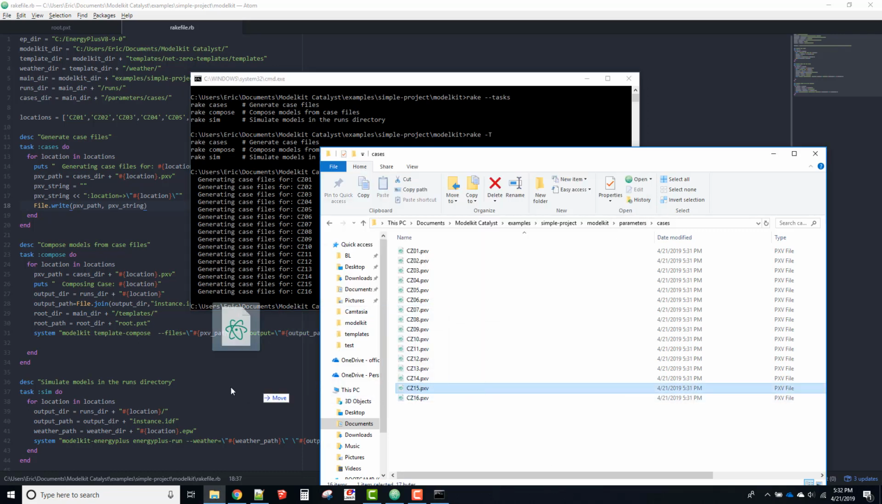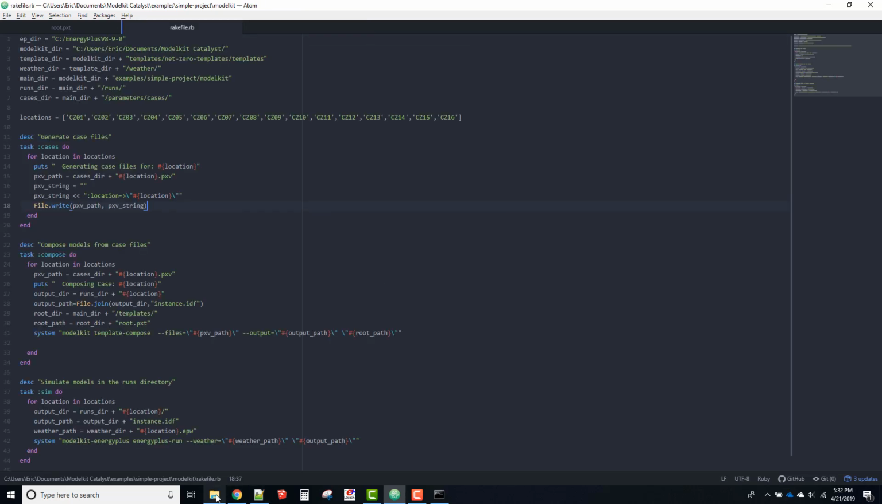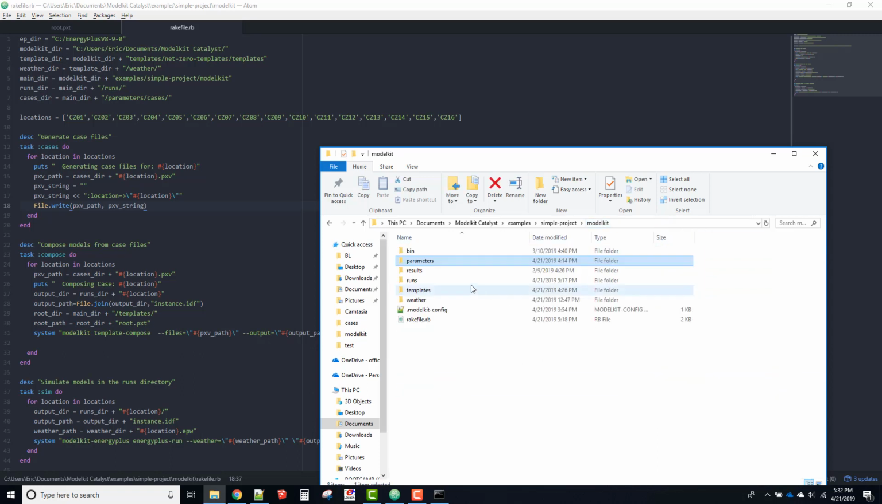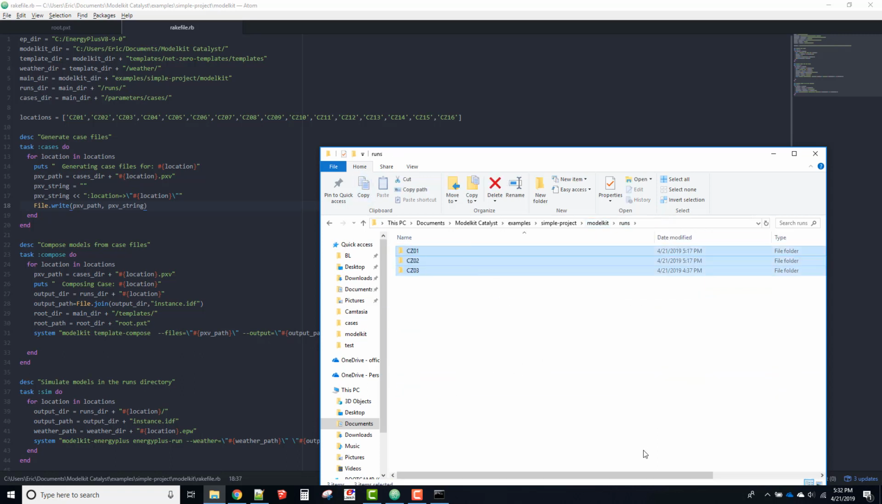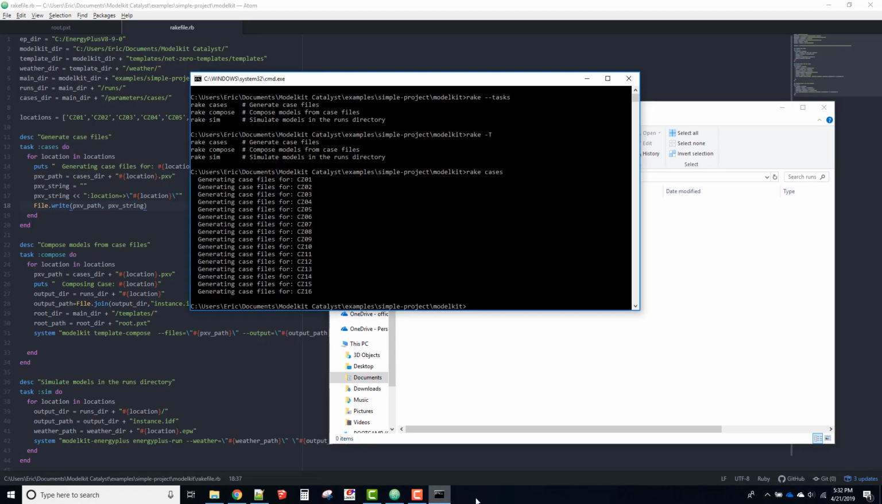And if we open up one of these case files, it just has the location, and it sets the location to whatever climate zone that case file is for. So now that we have all of our case files, we want to compose all these models using these case files. If we go to our runs folder, we'll delete everything in there, just so we know that the models we're creating are being created through this Rake file.